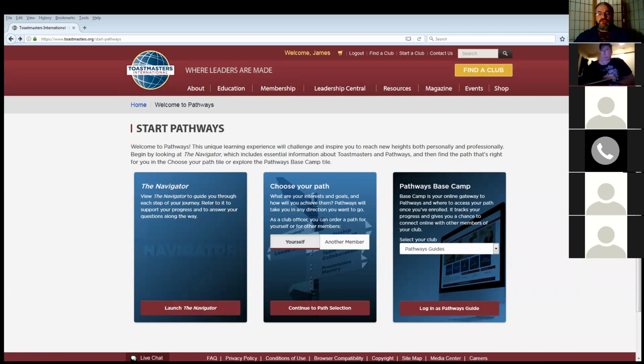As you can see, there are 2 options, yourself or another member. Most people will click on the yourself option and then continue to path selection. If you happen to be an officer and you are entering a path for somebody else in your club who has elected to go with printed materials, then you would want to click on the Another Member tab and then enter their information for that path so that they could receive their printed materials.